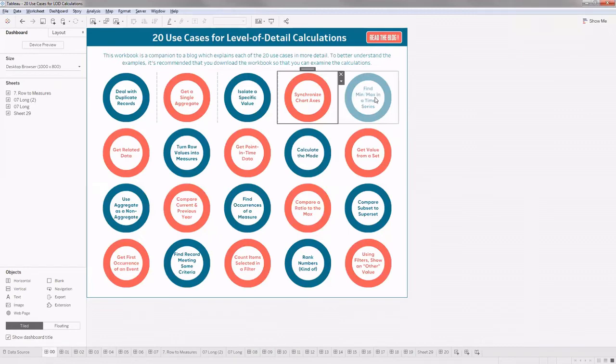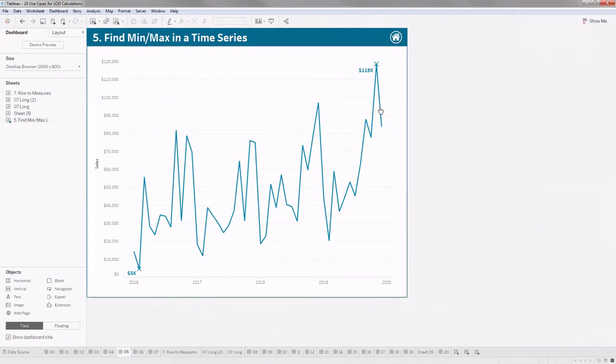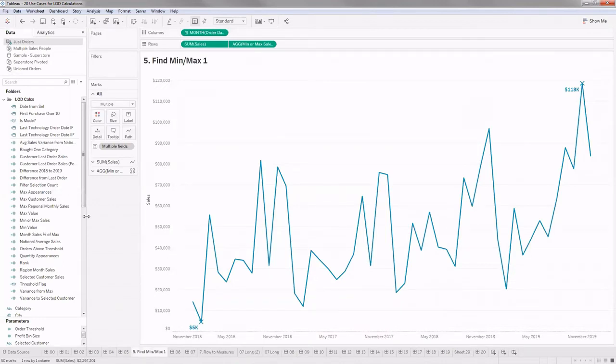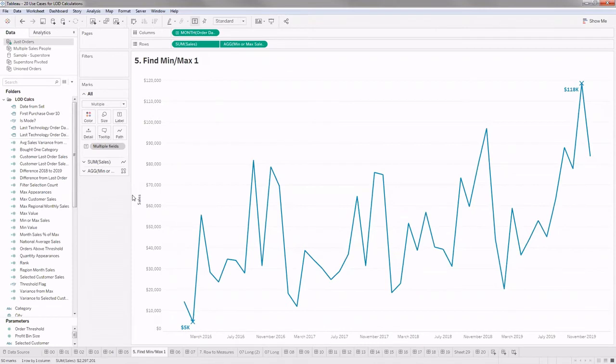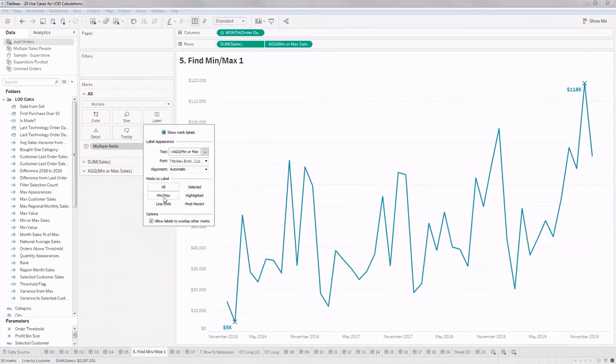Then we go to the next use case. Something like this: we have a timeline, maybe sales across my timeline, and I need to show my minimum value and maximum value as well. This we can very easily do, and just as a side note, all these techniques can be done in many other ways as well, but these are some of the ways that you can use LODs. So in order to get these maximum and minimum labels, if we go to this label, we have the option to select minimum and maximum.